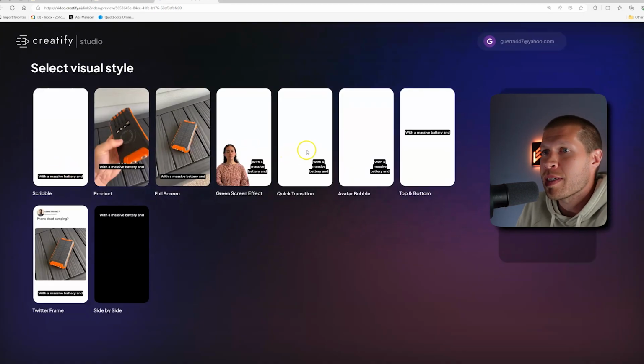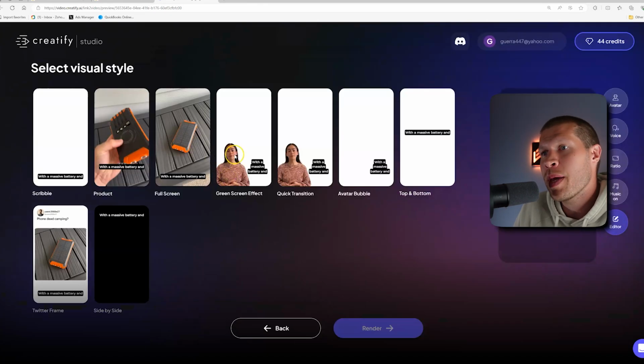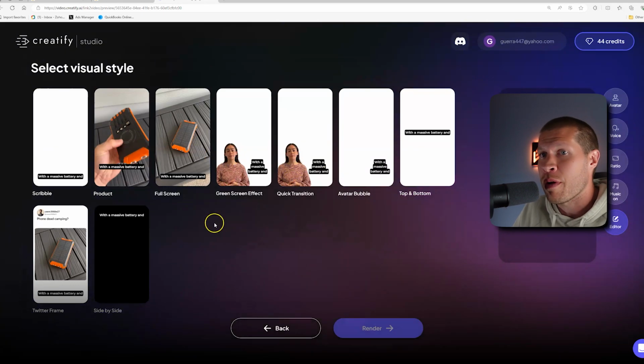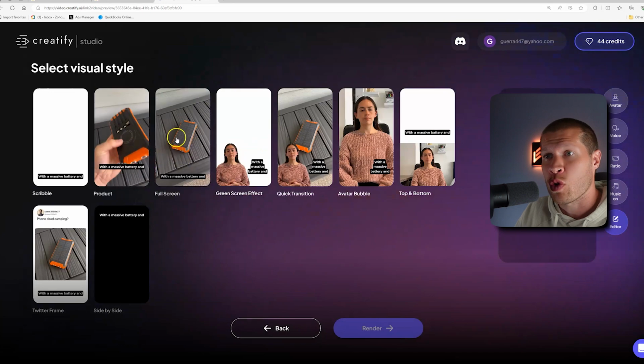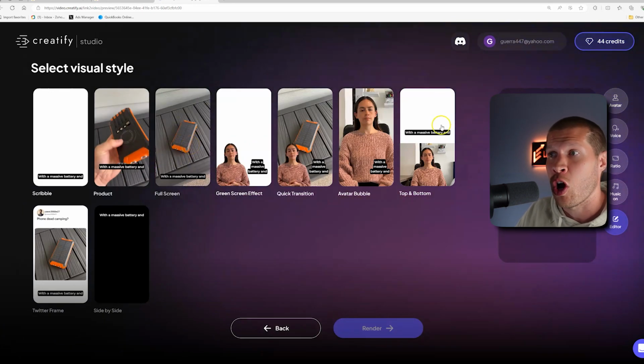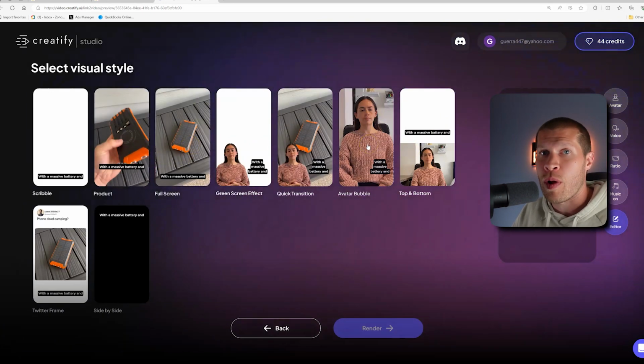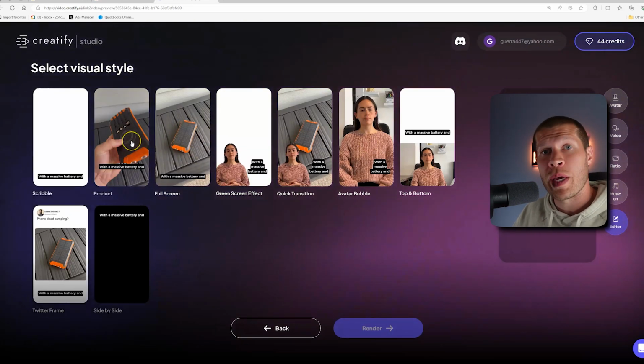So the next thing you want to do is select your visual style. Now you can pick an AI avatar here. You can see different variations of them if you click into them. So if you go scribble or full screen, it will be the AI person full screen, almost like this, talking about the product with it behind it. You can just pick product if you want.